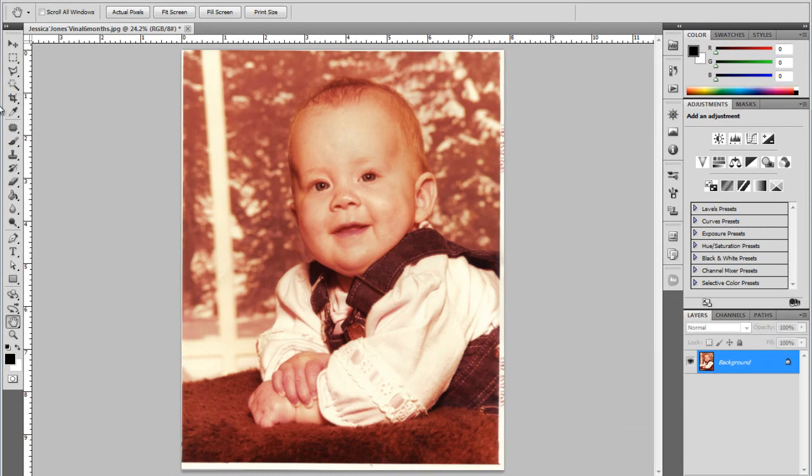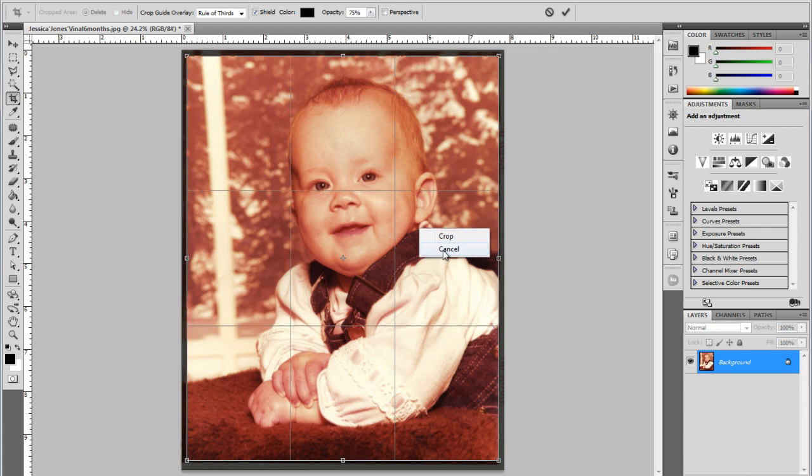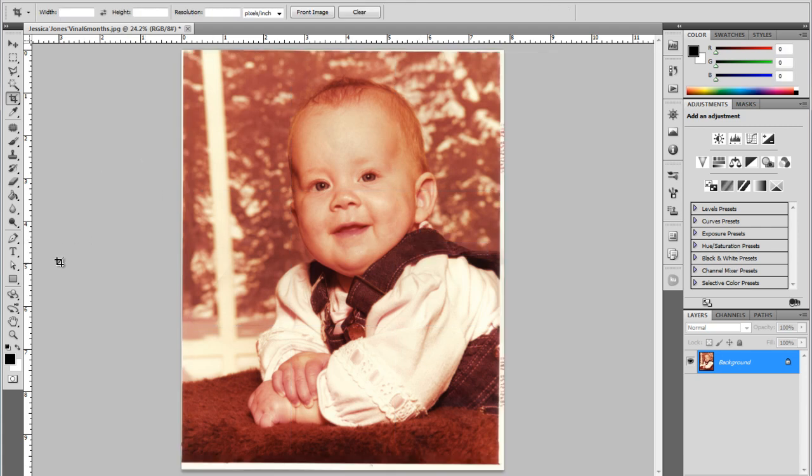So just grab our crop tool, clear. You don't want to actually resize it. We just want to crop out the information we don't want. And we can straighten the image if we'd like beforehand. We don't have to. Actually, I'll probably go back and straighten it. So this would have been fine. I'm actually going to cancel. I want to show you guys how to straighten.